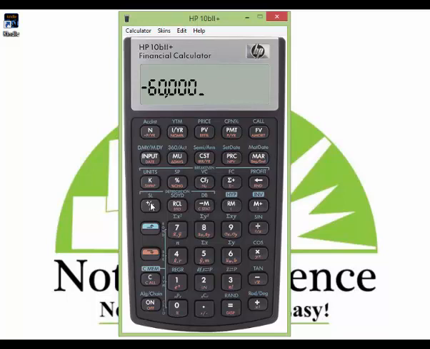I remember to turn it into a negative number because if I'm creating this mortgage, it's money that's going to go out of my pocket. That's $60,000 I'm lending out, so it's negative. It's going away from me. The next button is the payment button. This is what we're actually going to calculate out.